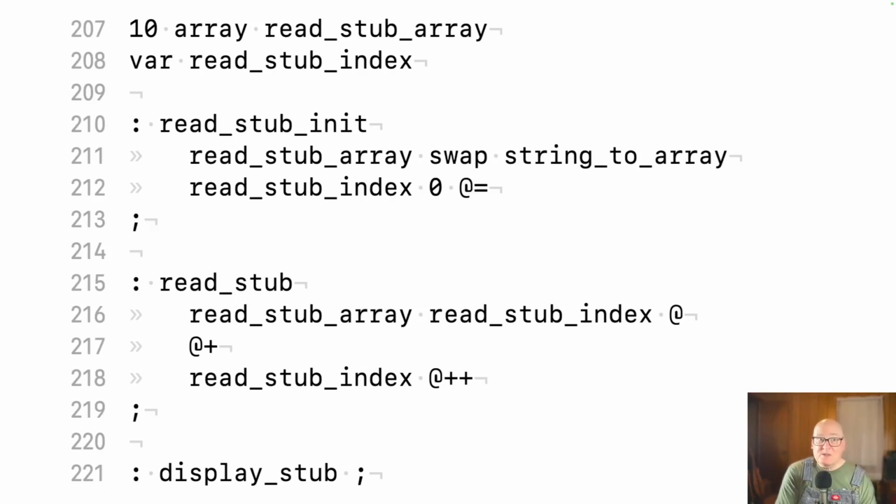All right, so 207, we're going to create an array called read stub array, and this is going to hold the characters that we're going to simulate typing. In 211 there, you can see we do a string to array, so we convert that string to an array of single characters. And then we have the read stub index, which keeps track of which character is next, and it starts at 0.